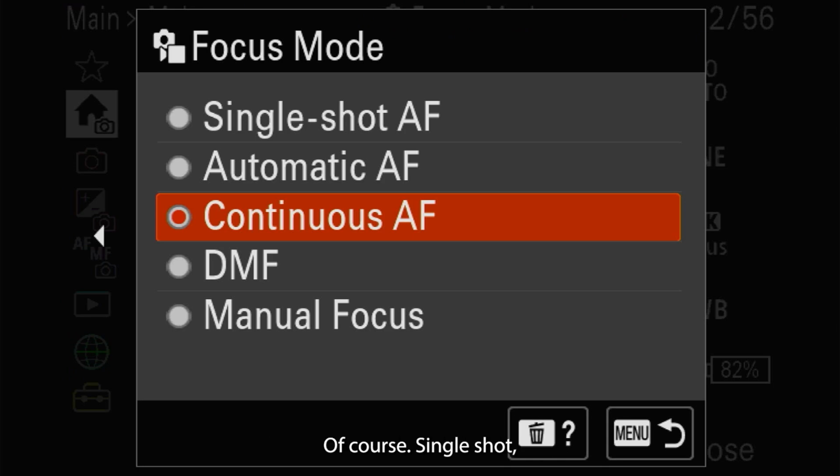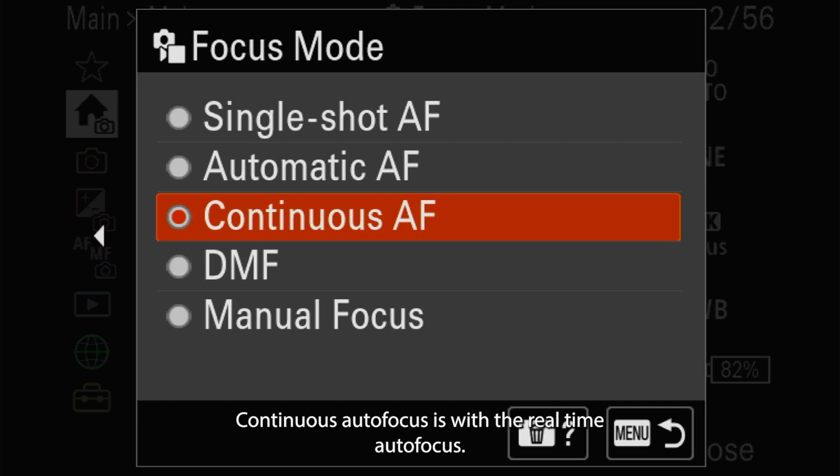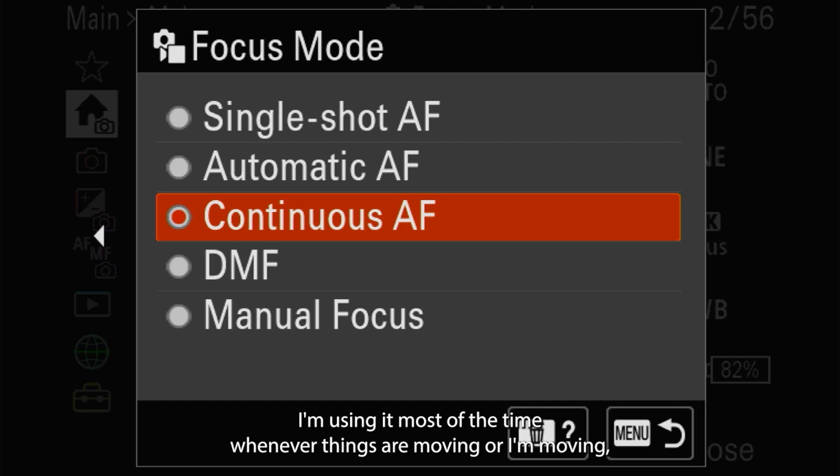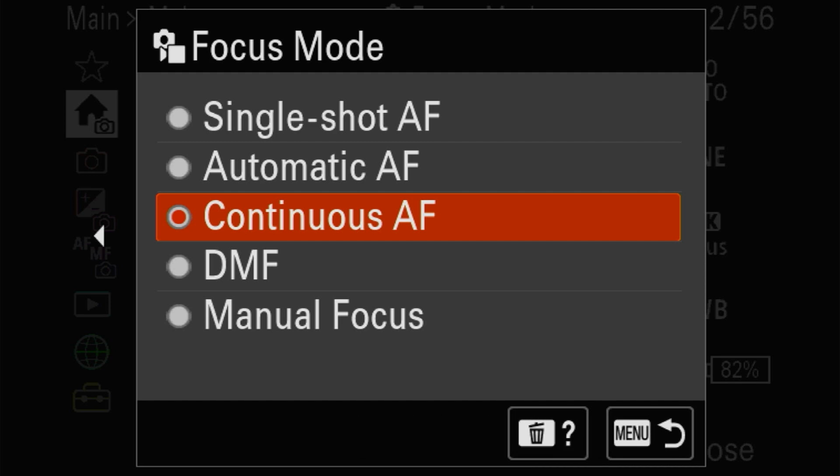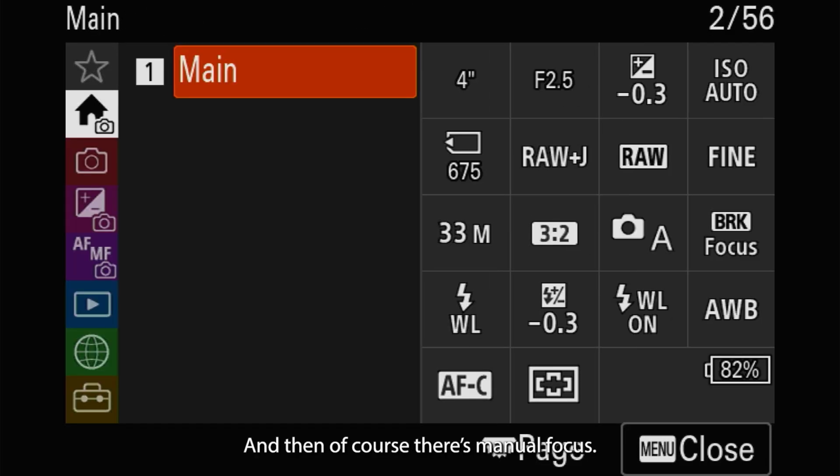These are the focus mode options. Of course, single shot, pretty standard. Continuous autofocus is with the real-time autofocus, pretty useful. I'm using it most of the time whenever things are moving or I'm moving, so it will continuously refocus and recalibrate. DMF means it's gonna autofocus and you can adjust it, and then of course manual focus.